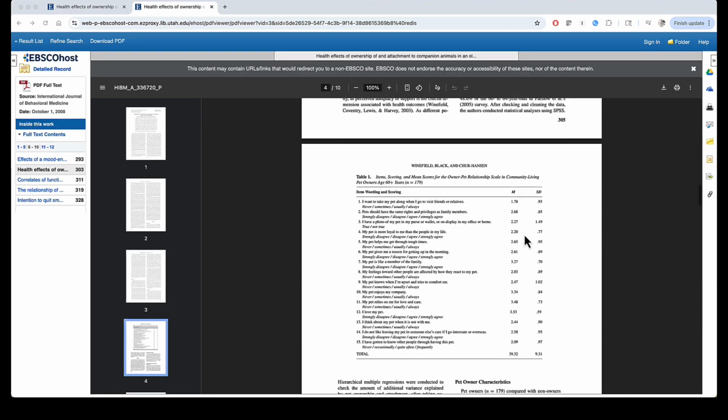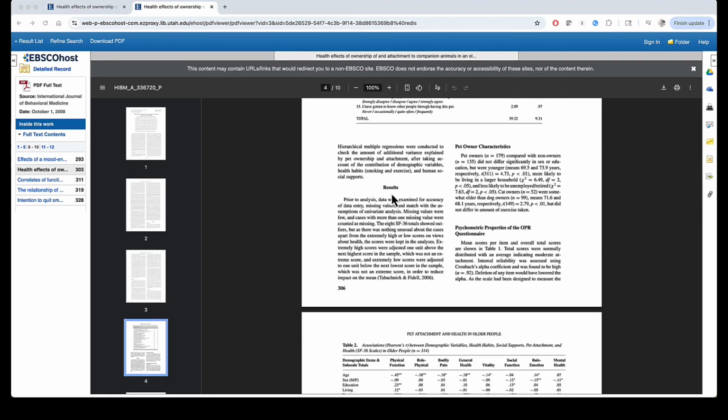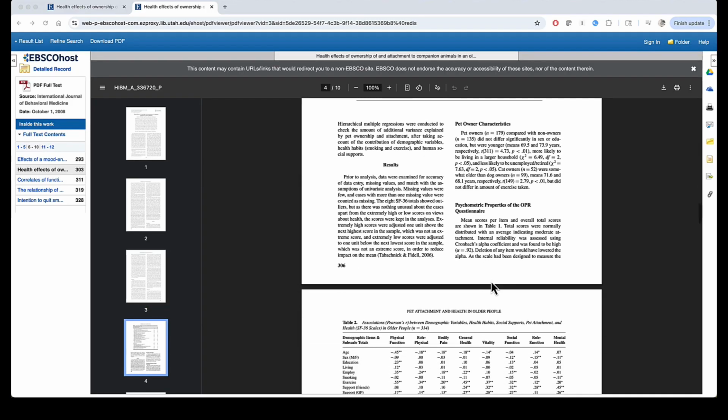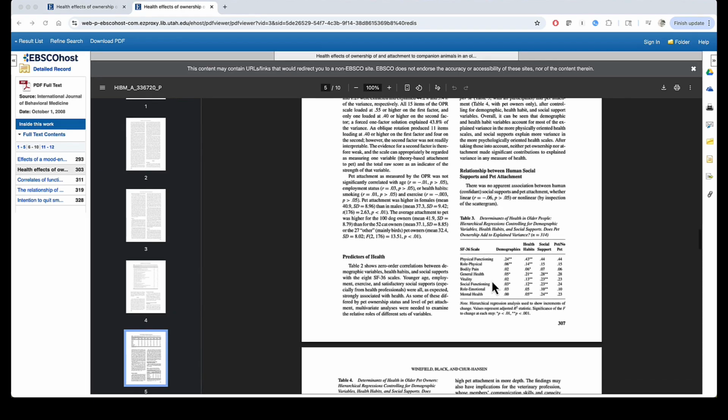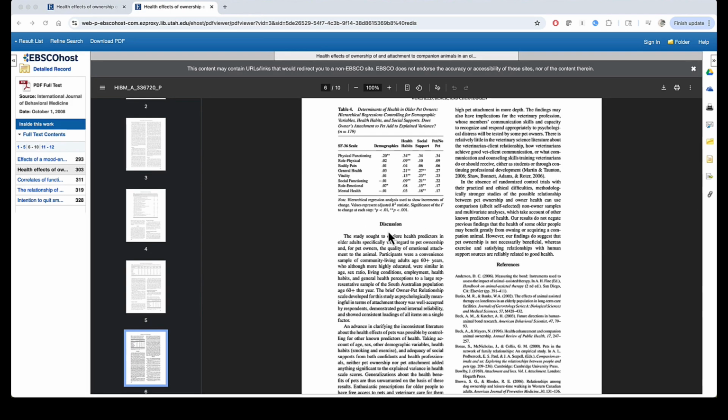And next, we should have the results section. Here we can find the statistical findings of the study along with tables and charts of what was found. And then finally, we have the discussion section, which basically wraps up the paper. It reviews the results of the study and how those results fit in with and inform the field.